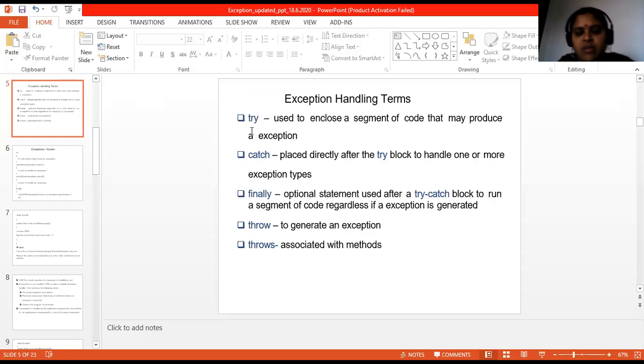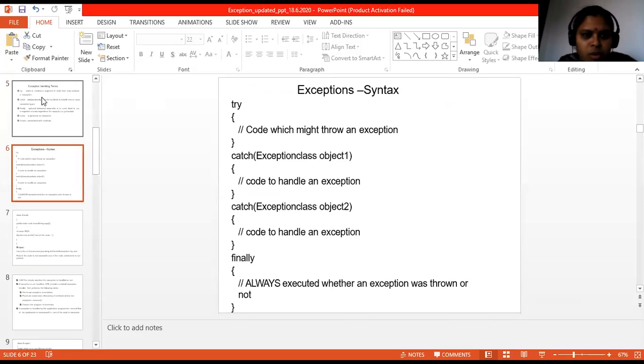Right. So we have seen try, catch as well as finally, which are the blocks, and the next comes throw as well as throws. So we will have a brief look at the exception handling syntax. So this is what exactly we have done in the program as well.